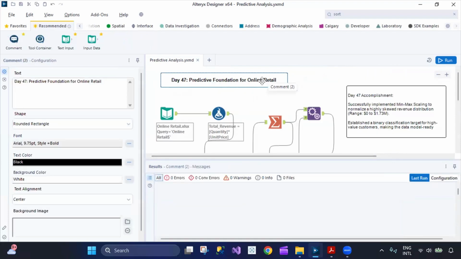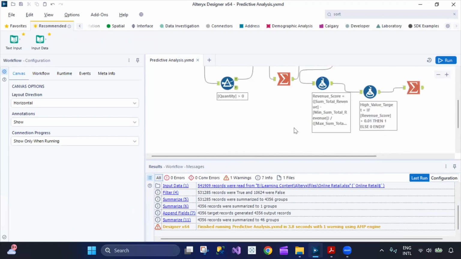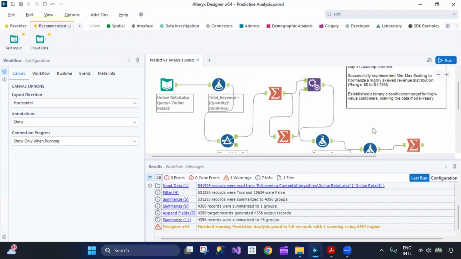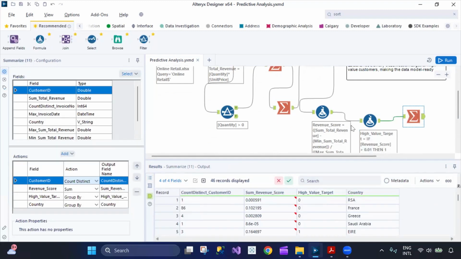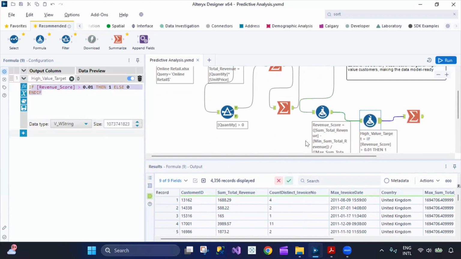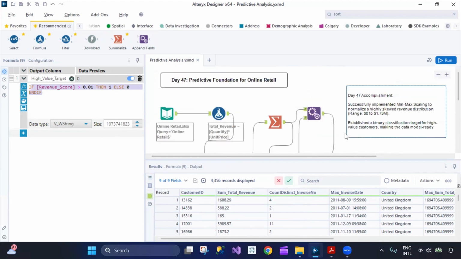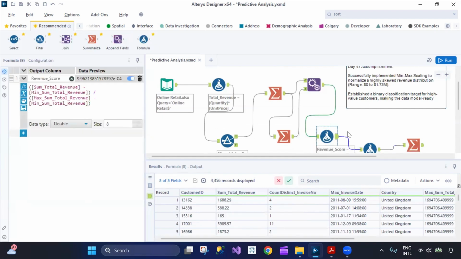So this is about the predictive foundation for online retail, and to understand how to calculate revenue, how to predict the revenue, and how to generate the score as well. There might be a different way. Every company follows their own approach to calculate a revenue score and also a high value. But this is a basic formula which we are using just for our understanding of how we can use these things in Alteryx as well.